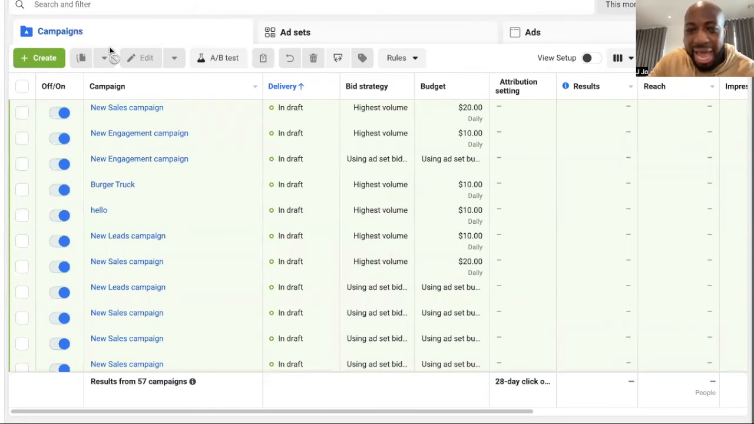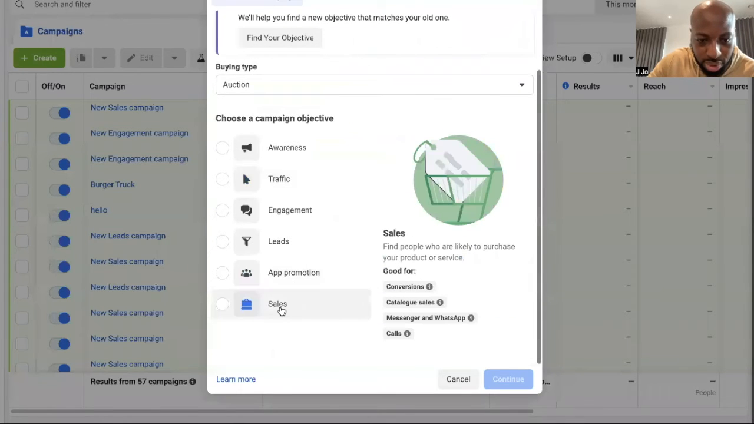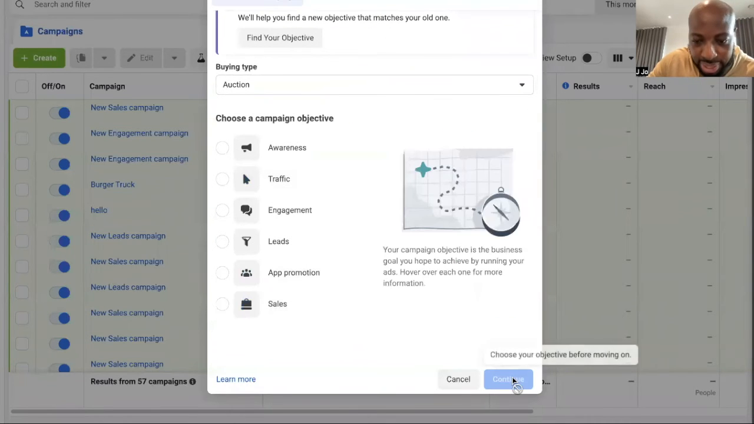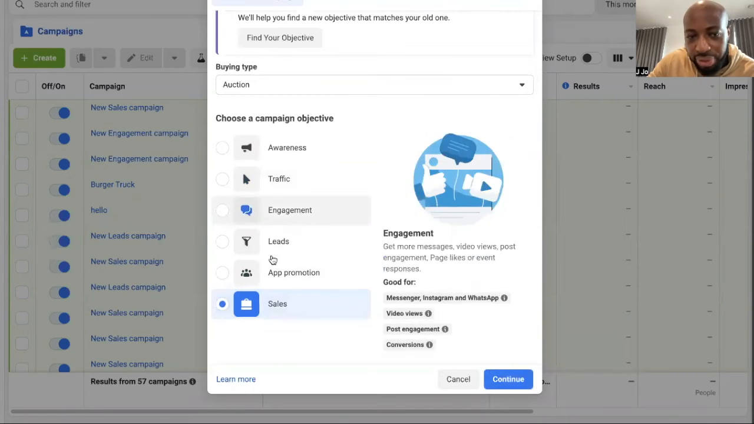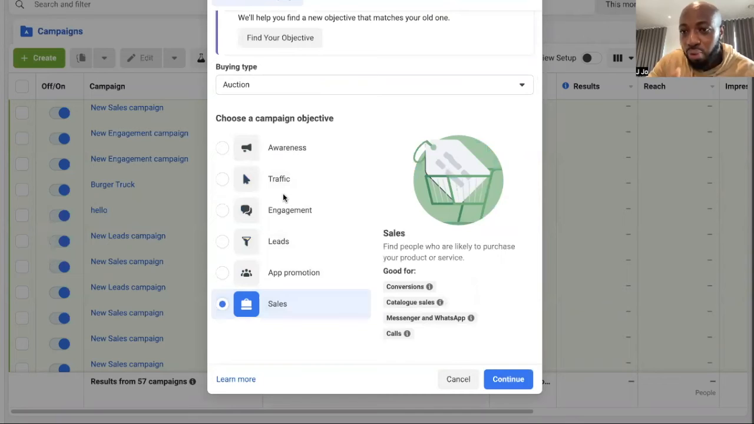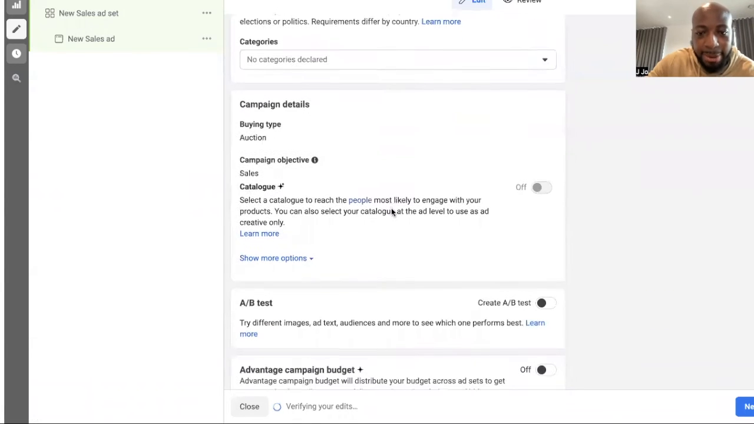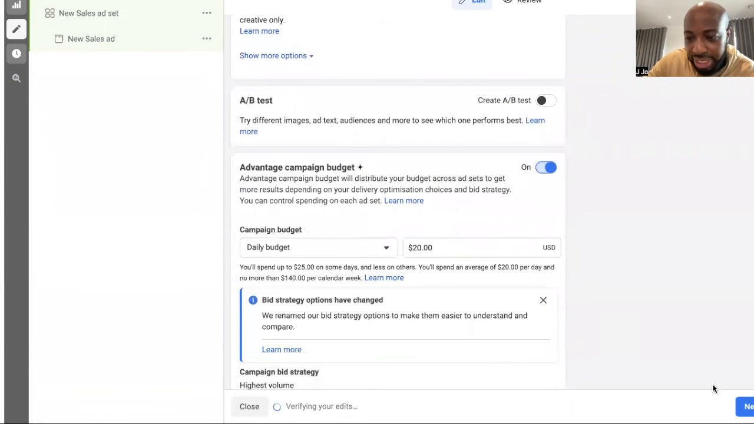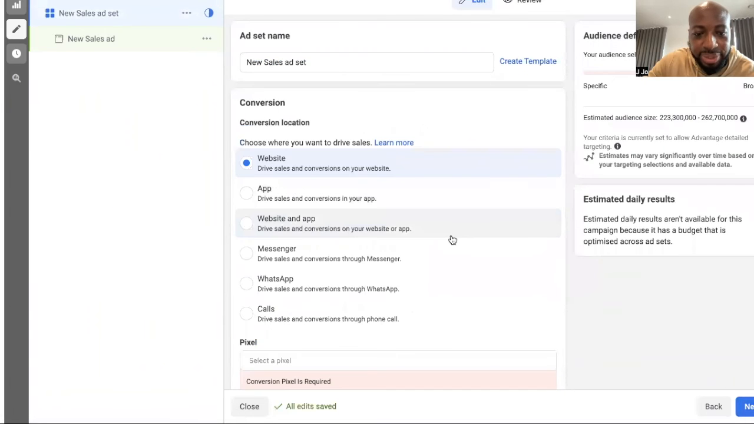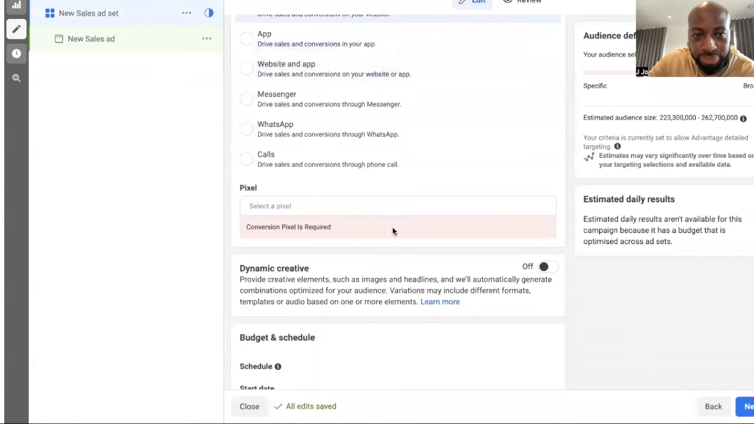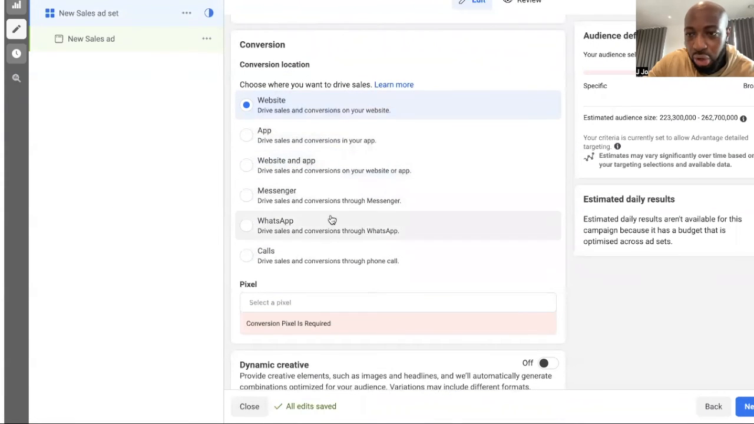And now we're back in the ads manager. All you got to do is click create, then sales, then continue. Sales or any other objective that is in line with what you're trying to achieve for your business goals. For example, I'm going to choose sales and then click continue. Then let's choose just so we can get to the next stage. Then you select your pixel and your conversion location.